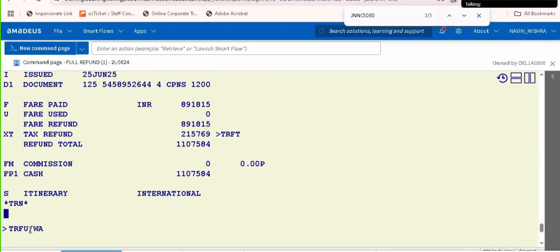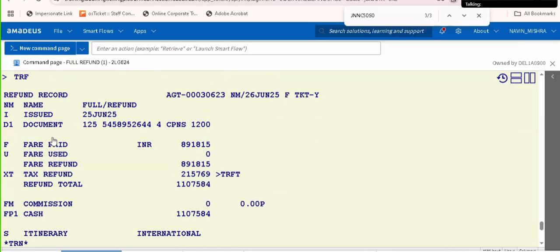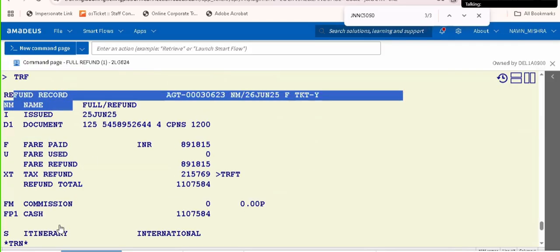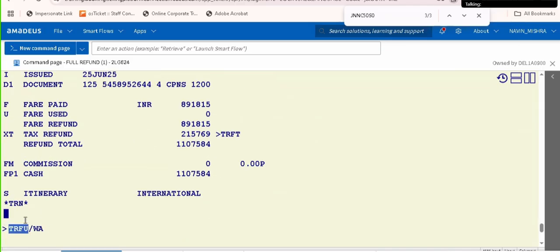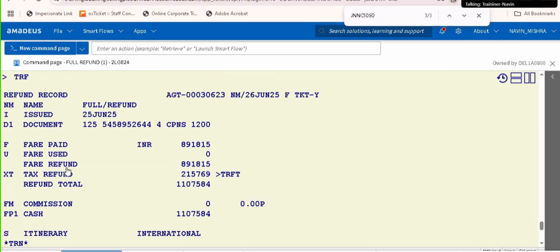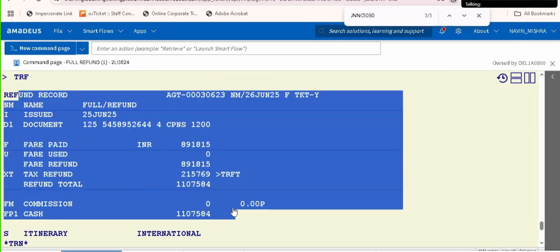TRFU is the command to update anything in the refund record. If you wanted to update the penalty, you use TRFU. If you wanted to update the waiver code, you also use TRFU. Or if you wanted to update the used fare, you also use the TRFU command. U stands for update anything in the refund record.